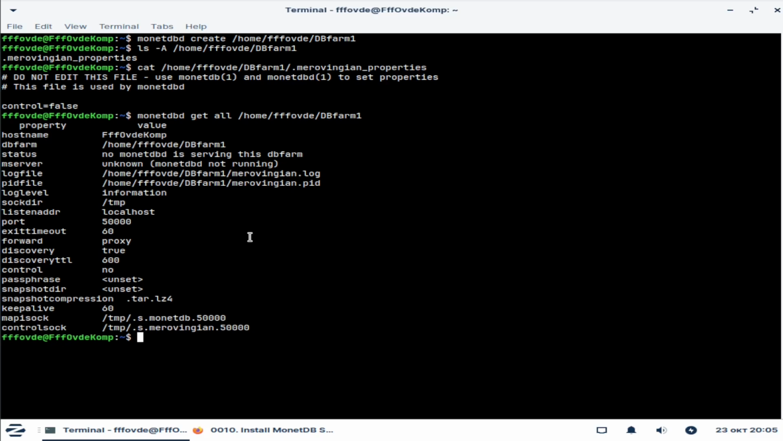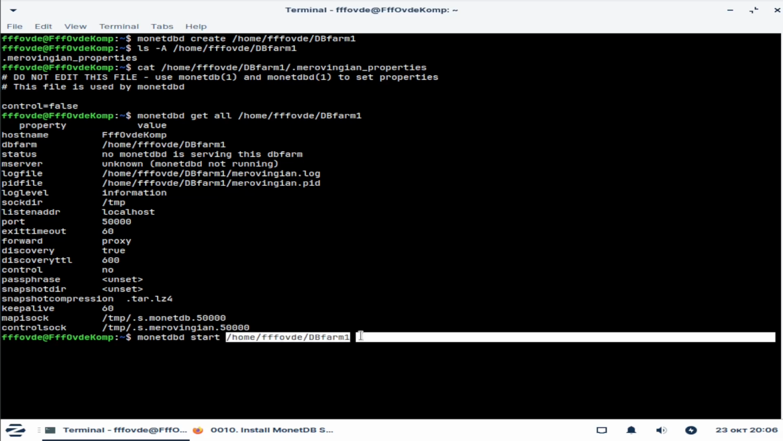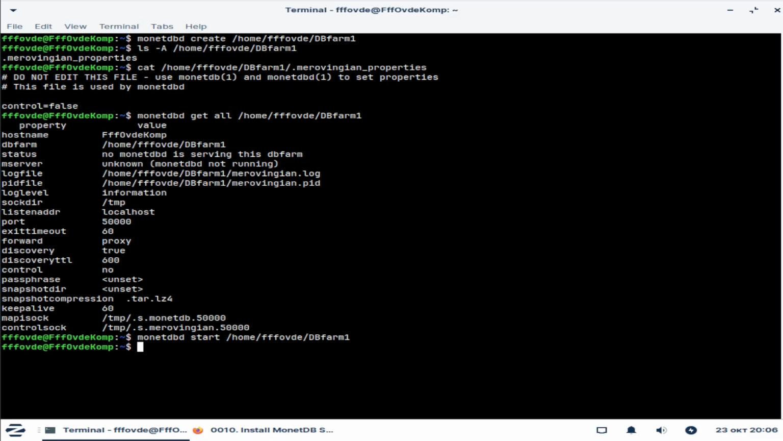Now that we have a dbfarm, we can start our daemon. So we will start it as a process, and now our daemon will be manager of this dbfarm. So this daemon will look for this dbfarm and its content, and it will be used to manage and control this dbfarm. So I will run this, and now I will get content of this dbfarm again, and now we will see that inside of it we have 4 files.